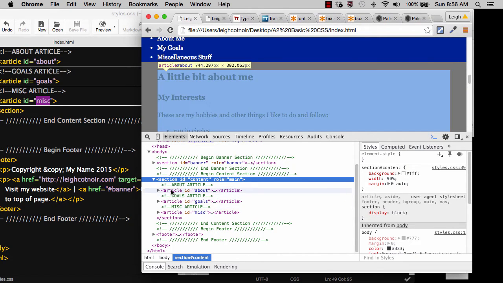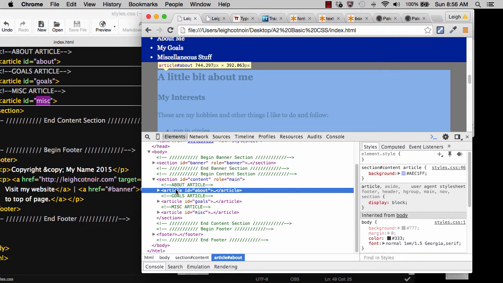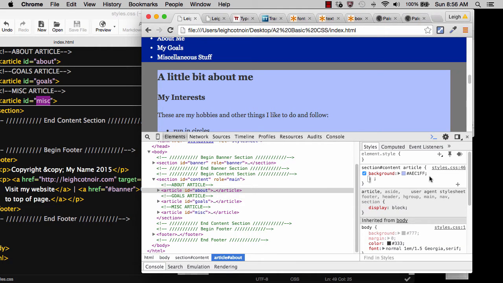It might be nice for us to take these articles and bump those in. So if I select an article, you'll notice that just the generic article rule pops up. It doesn't have one right now for the specific IDs of about, goals, and miscellaneous, which is fine, because these all need to be the same. So what I'll do is I'll click over here in my section content article rule, and I'm going to give this a margin of, let's say, 3%.